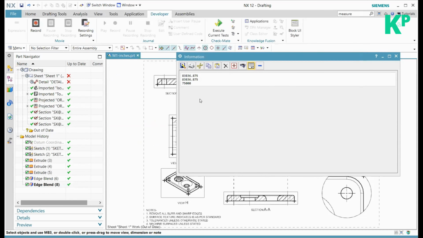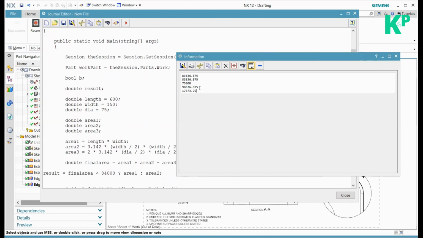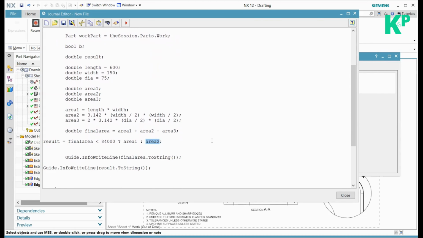I have modified the input to make it bigger. Now you could see that it is way more than 84,000 as a value for final area. Now as it is more than 84,000, I got the result which is completely different than the first one. First one I got as 74,000, which is the value of area 1, and now I got the value of area 2, which is somewhere around 17,000. So that condition does not meet, and what I got in return is the value of area 2. So this is how this conditional operator works.